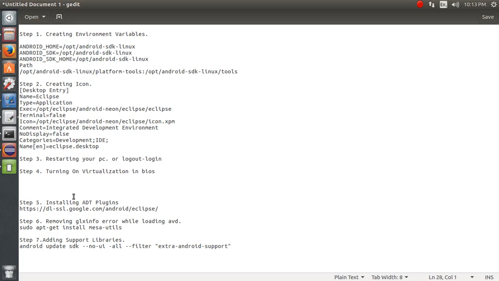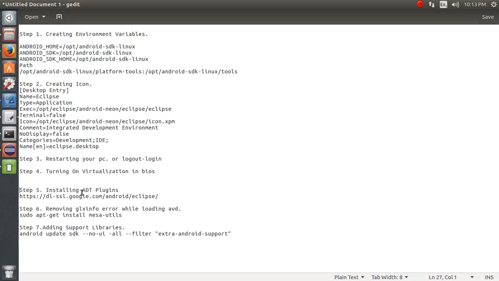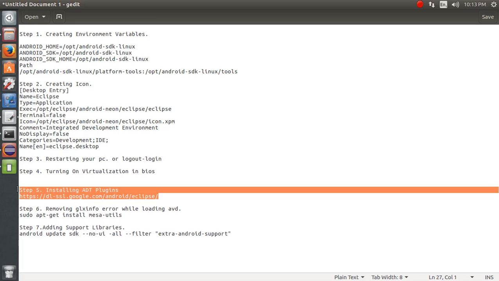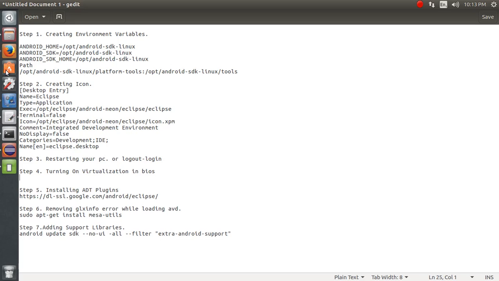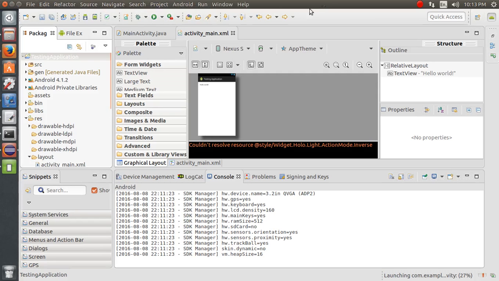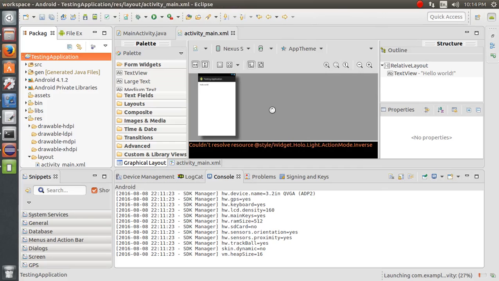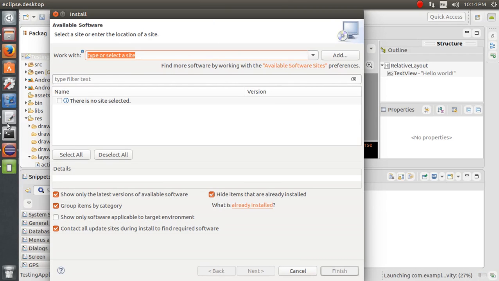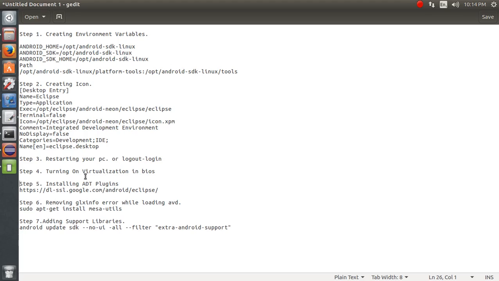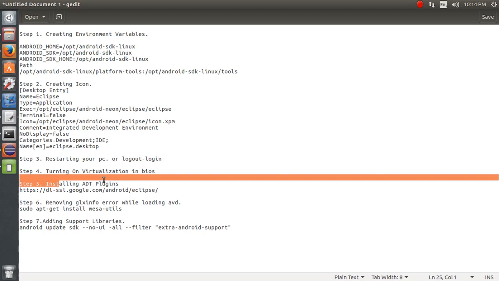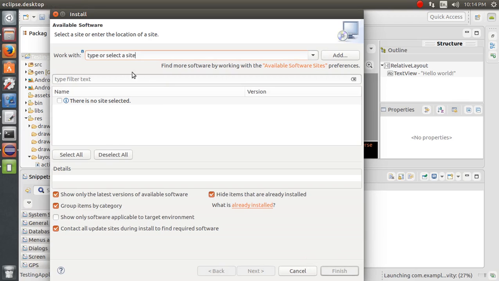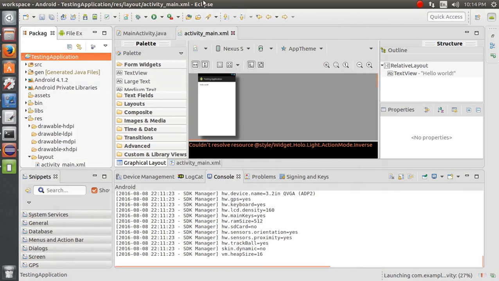Yeah, I just forgot to introduce this fifth step. Let me remind you once again. What I did was, okay, I'm going to the help menu, going to install new software. Fine. I forgot to make you sure of this fifth step. After restarting your PC, you need to install ADT plugins also. I just forgot that thing. Fine. How you do it is, once again let me remind you, help, install new software.